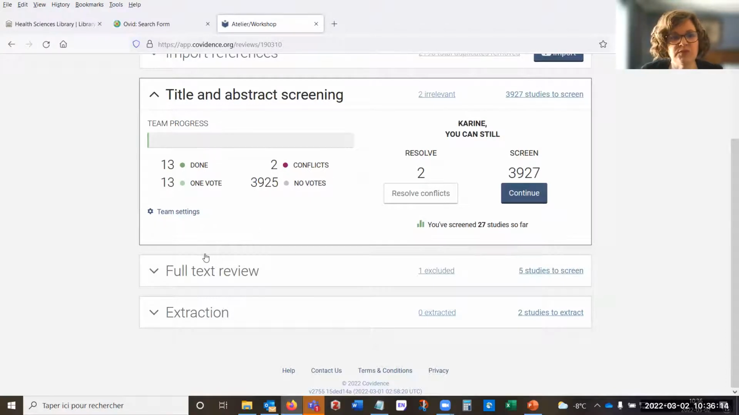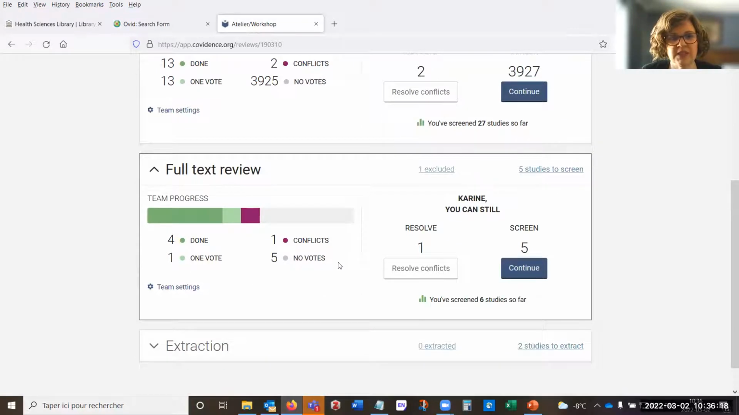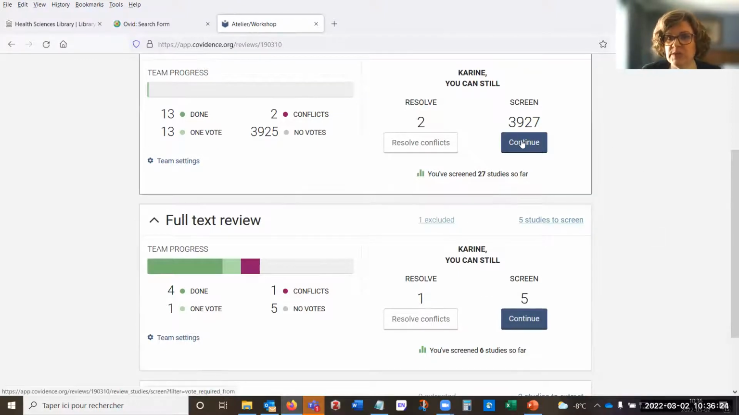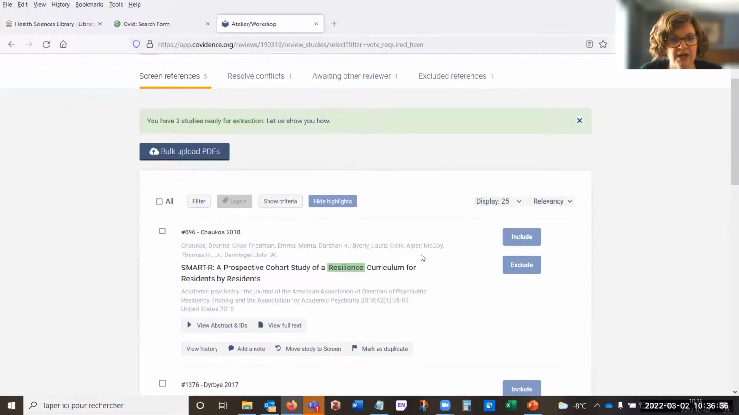Okay, I'm going to move on to full text review. For full text, one interesting thing is that you can start full text screening even if you're not done with title abstract. I don't know if you want to do that or not, I'm just saying it's possible. Okay, so let me click here. Now I realized something this morning, but I need to fix that after this session.